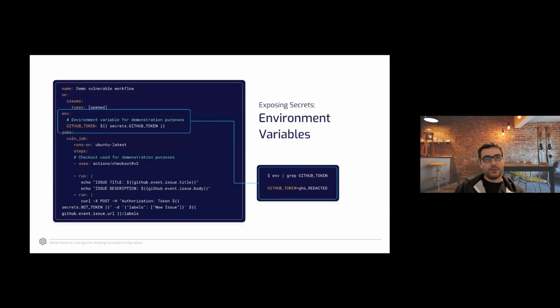The first method would be through environment variables. Because we defined the GitHub token as an environment variable at this point, which will be applied for the entire job, the attacker could run code at this point which will print all the environment variables, and he could fetch this GitHub token, which will be exposed to him.